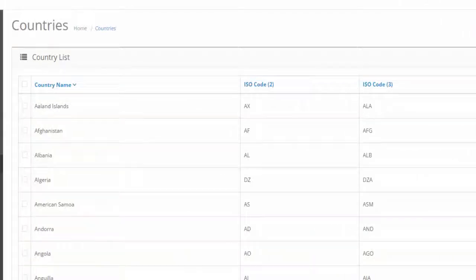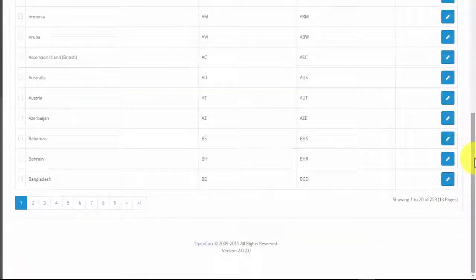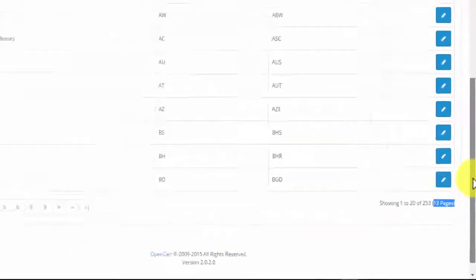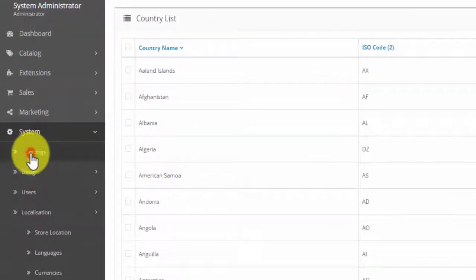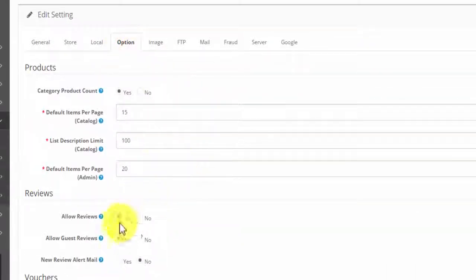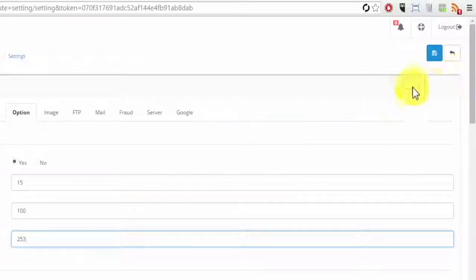Now I'm just going to scroll down to the bottom of the page, and currently we have 253 countries here, and that's spread out over 13 pages. So rather than clicking from page to page, I'm going to put all the countries shown on the one page. To do this, I'll scroll up, go into the system settings, click on edit the store, click on the options tab, come down here to the default items per page for the admin and enter 253 here, and back up to the right hand side and click save.